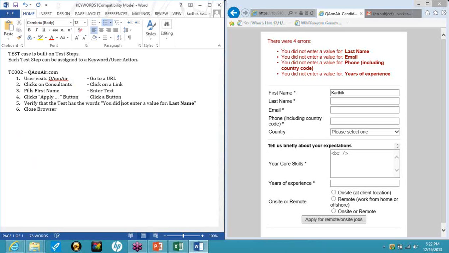Okay, verify that the text has the words. So what are you doing here? You are verifying text. Team, excuse me for the format, because it's not what I would like it to be, but it's good enough, I guess, for now.